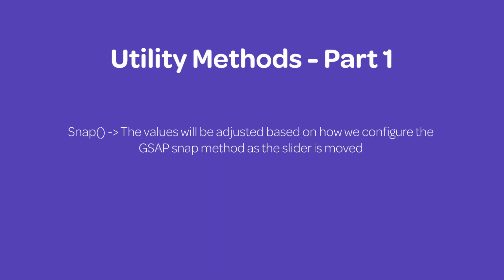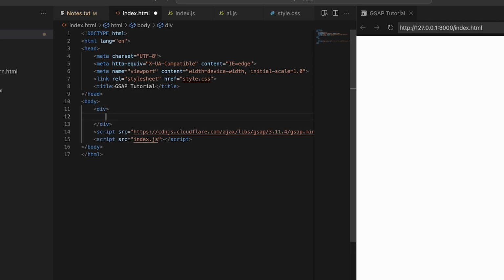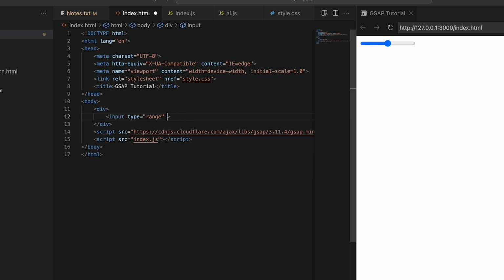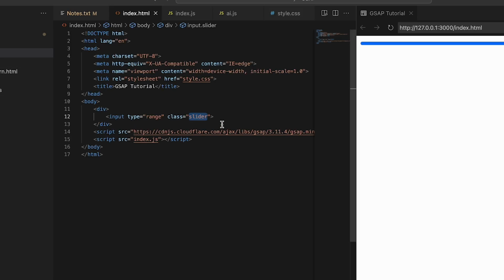For this example, we are creating a slider to demonstrate the snapping functionality of GSAP, which means the values will be snapped according to the way we set up the GSAP snap method when the slider moves. So go to index.html and add a range input with class slider. We have already added the style for the slider class in one of the previous lectures, as you can see in the style.css. So set min value to 0 and max to 100.